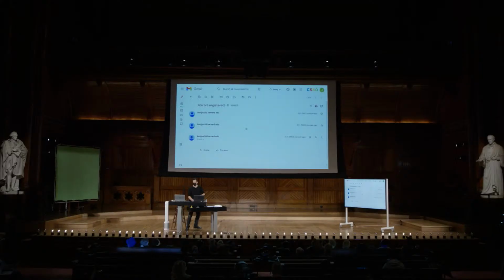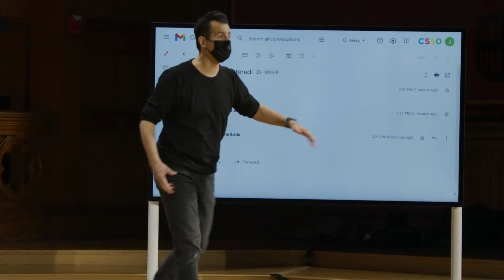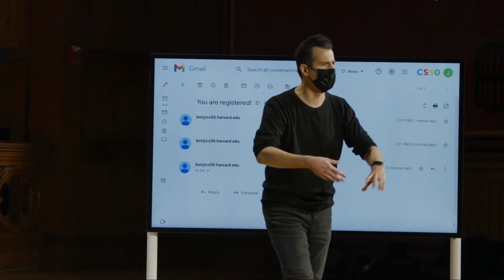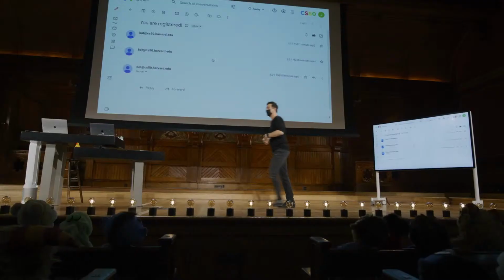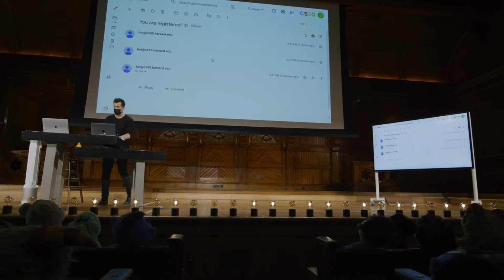All right, so "you are registered" is the email that I sent out. And it doesn't have any actual information in it. But back in the day, it would have, because I included the student's name and their dorm and all the other fields of information that we asked for. So let's just take a quick look at how that code might work.